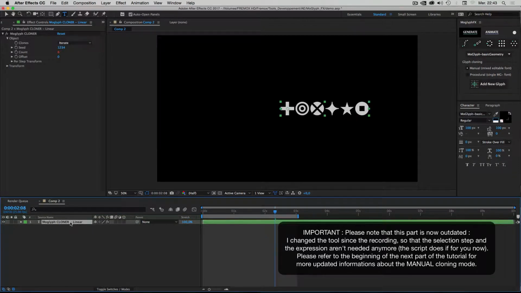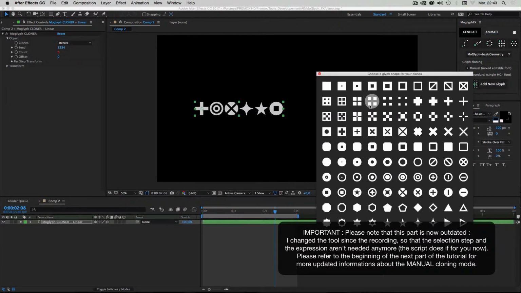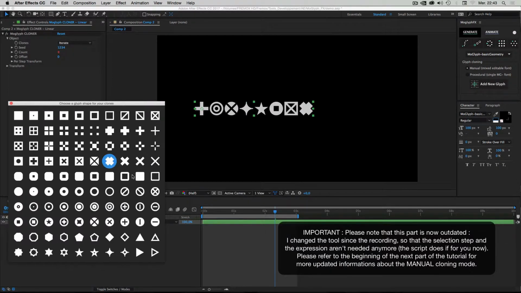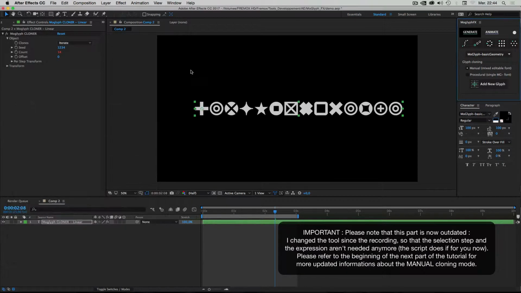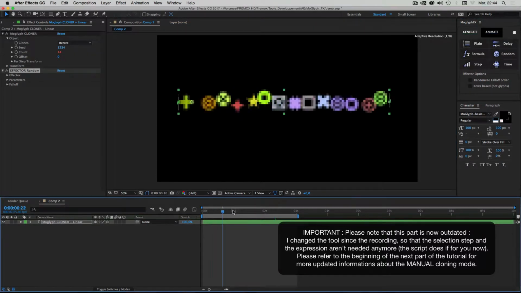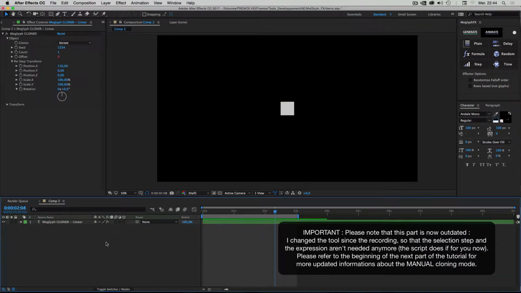So now if I re-click on my cloner, if I want to add even more specific glyphs from my font, I can click on add new glyph, and now I can, for instance, click on this one and this one and this one and this one and this one and this one, and as you can see, I can really choose which clone I want exactly. So I can still use my effectors, for instance. So it's really a nice way to do such a thing.